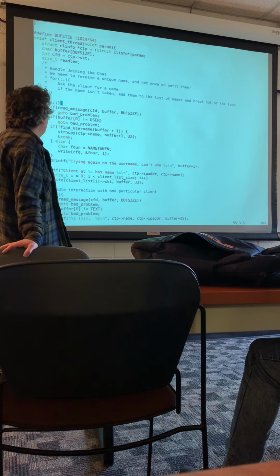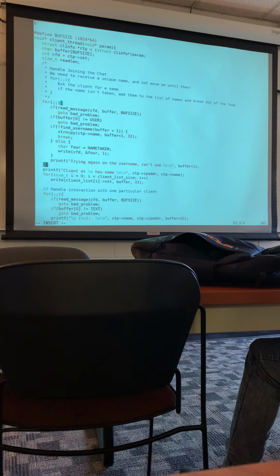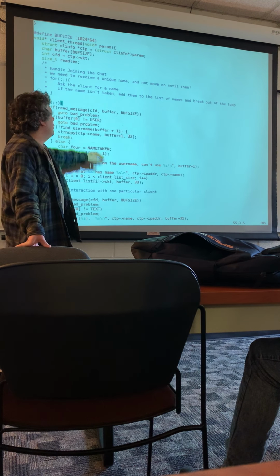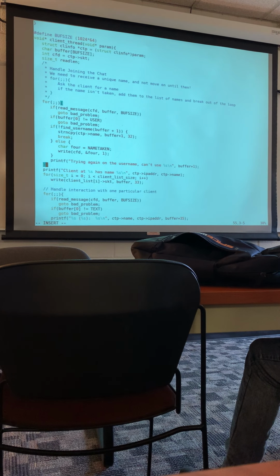All right, so I've got this infinite loop here. This is the making up a username loop. Now, I haven't actually started this one working in the sense of making up a unique username. So we go ahead and read a message, and if that doesn't work, we've got a bad problem. Then we check to see if it's a user message. That's how they're supposed to start things, by just saying what their username is. So if the user hasn't said that, then they're not following the protocol.